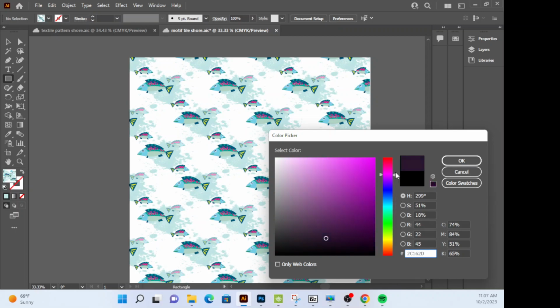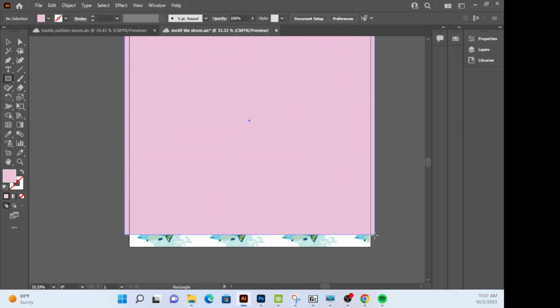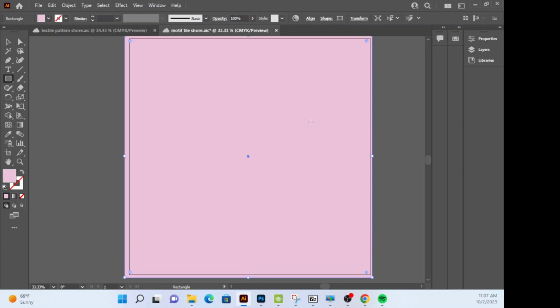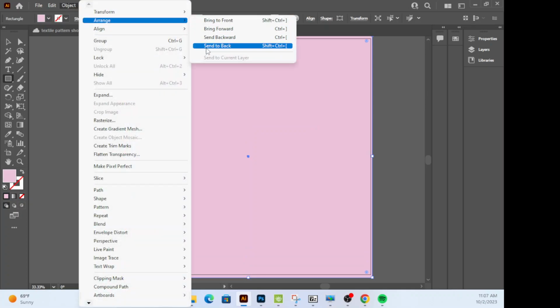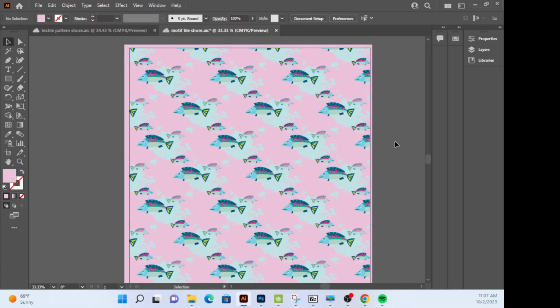I'll go with a weird pinky color. And I'm going to click and drag this rectangle. So go ahead and stop the video, drag a rectangle with solid color, and then you're going to go to Object, Arrange, Send to Back. So notice how that was transparent behind it.